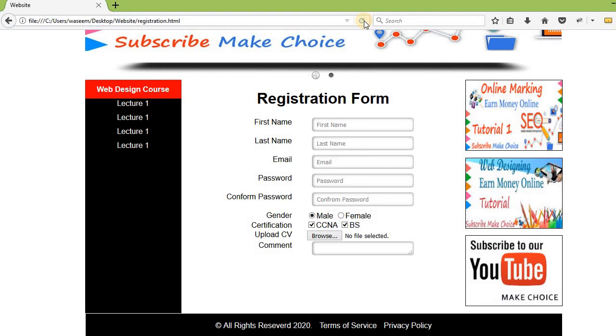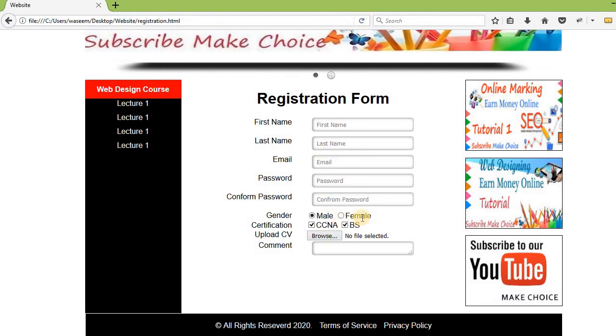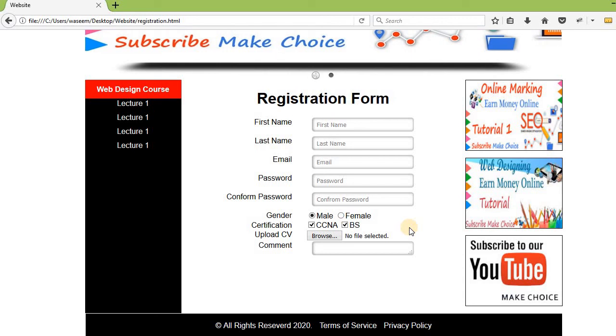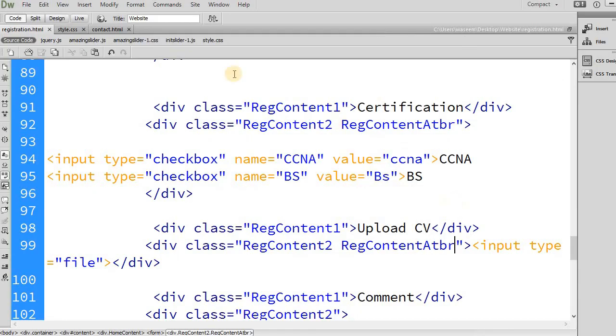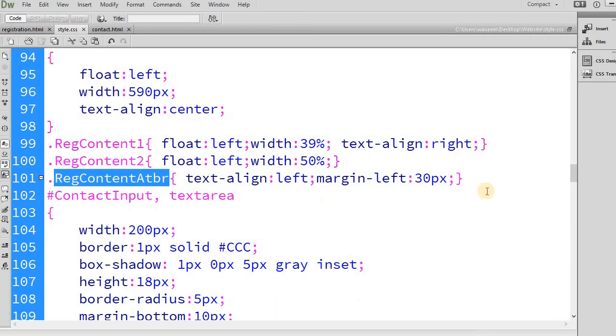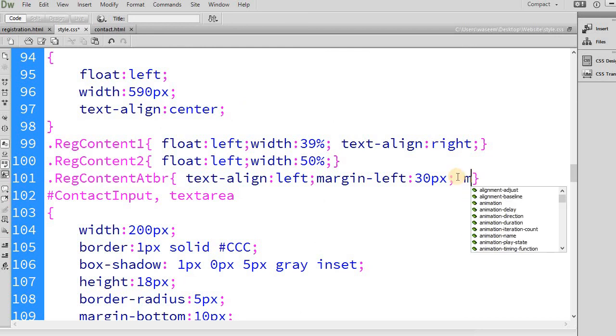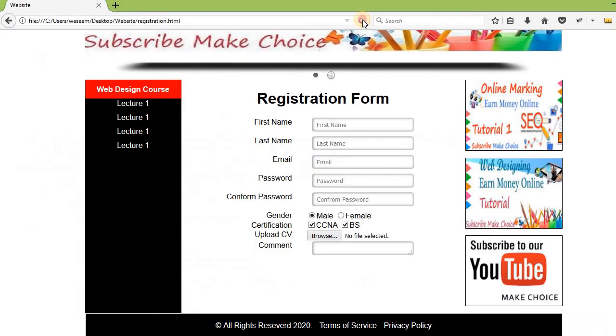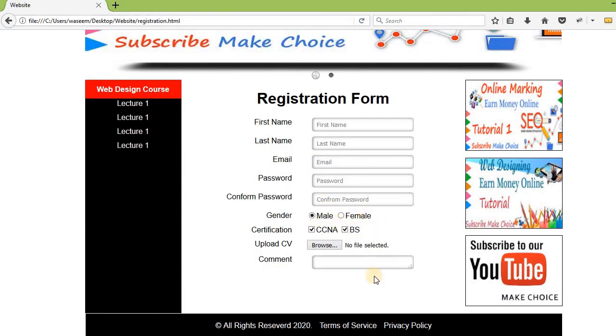Now there should be some margin bottom under this. So for this purpose, I will write the margin bottom here. How much margin bottom should I write? Let's say in the CSS, I will write margin bottom 10 pixel. I will save this, refresh my browser. Here you can see it's looking good. The margin bottom is implemented.